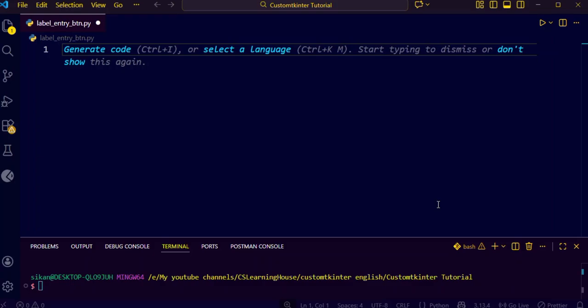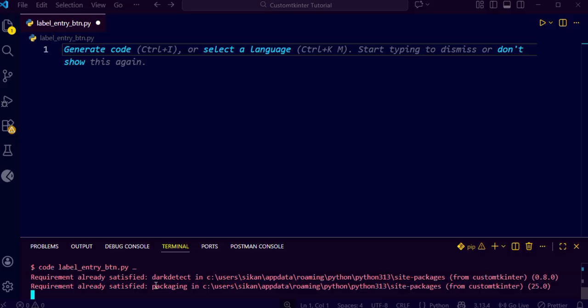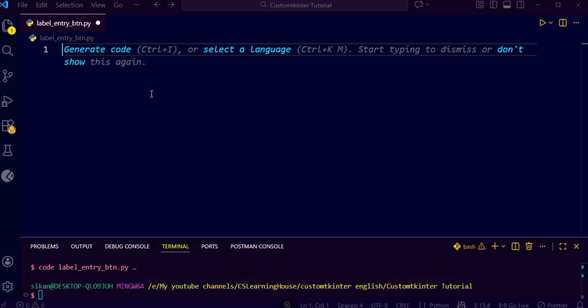Before we begin, make sure CustomTkinter is installed. We can install it using pip install customtkinter. Now let's start developing the GUI application by importing CustomTkinter.